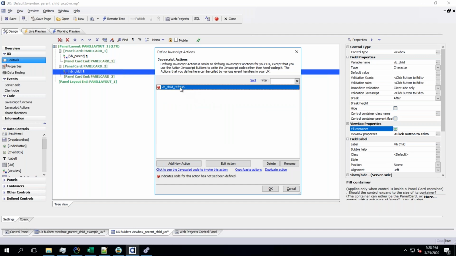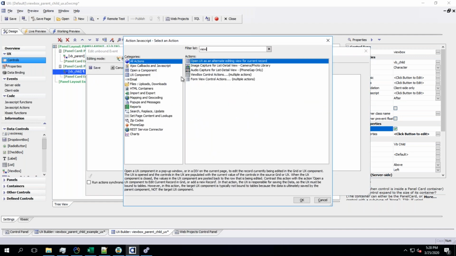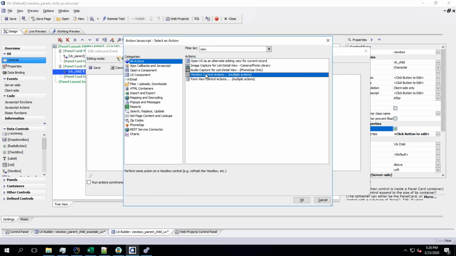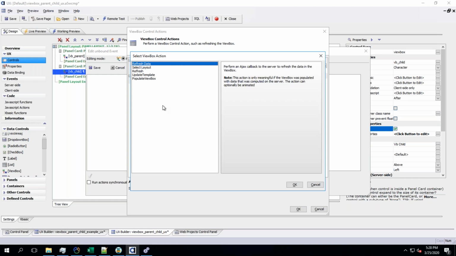I'm going to add a new action, and I'm going to do the view box. You'll notice we have the view box control actions here. I'm going to select the action name to be refresh data. Notice we could also do things like select layout, update template. You can actually change the HTML on the fly, or populate viewbox, which is more sophisticated, where you can feed it some data. But we're just going to do a refresh. All we want to do is say, hey, update yourself.